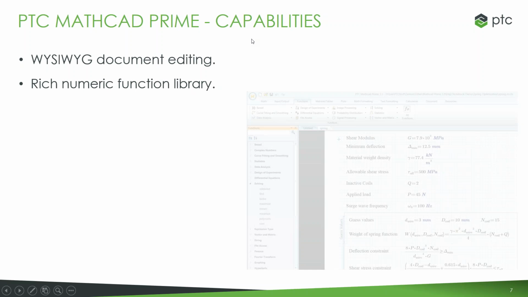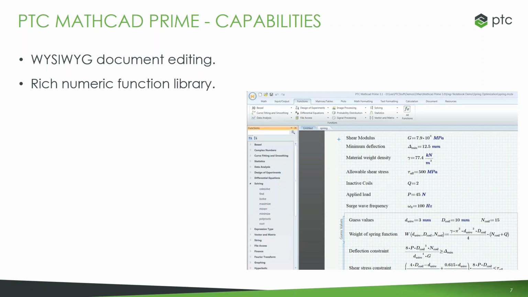Mathcad has a lot of pre-built functions in it. So there's a huge library of math notations, solving, data analytics, and statistics. So that means you're not redefining or teaching the system how to do a function. It's already built in there.